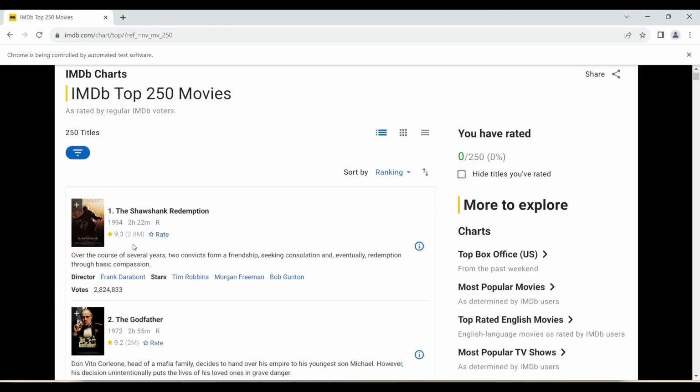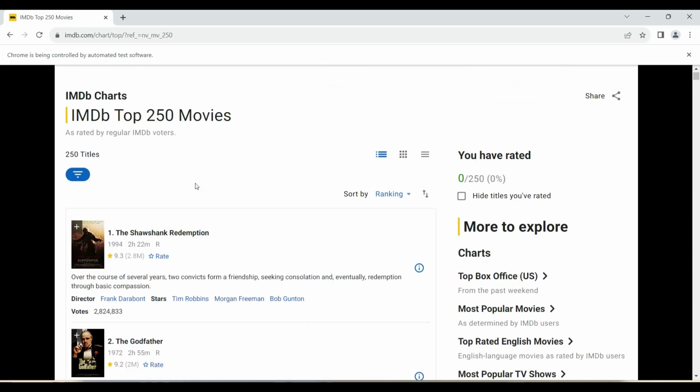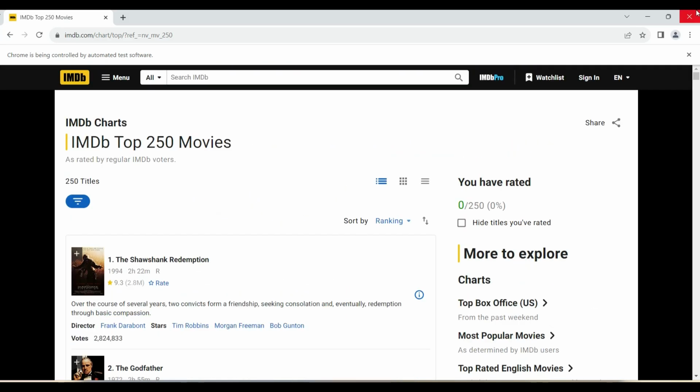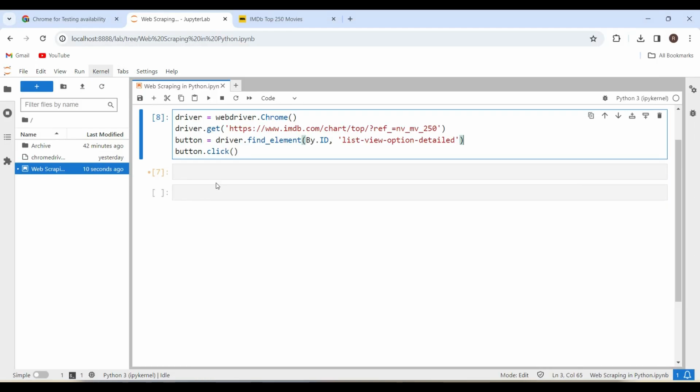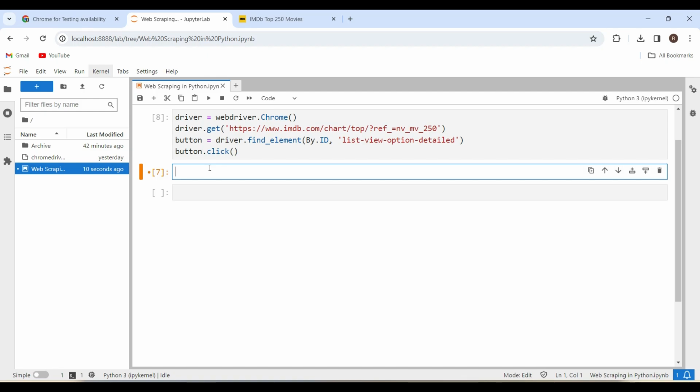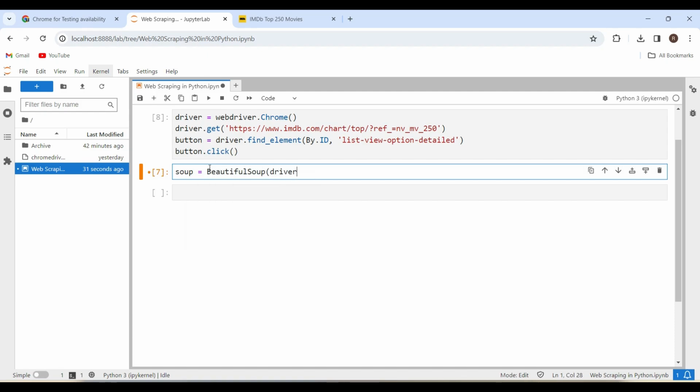Now what we need is to identify the way to download all these 250. This page is loaded. Now we need to extract this page data, the complete page source, as we have seen: right click and view page source. Whatever data comes in the view source should come into Python. For that, we are going to use BeautifulSoup. soup is equal to BeautifulSoup, driver dot page source, comma, html dot parser.